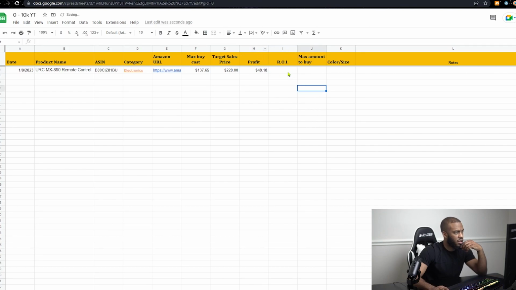48.18, 35% ROI. No, this one is going to be percentage. 35. On this one, I would test buy. The maximum I would test buy is 1 to 2. That's the maximum I would test buy.